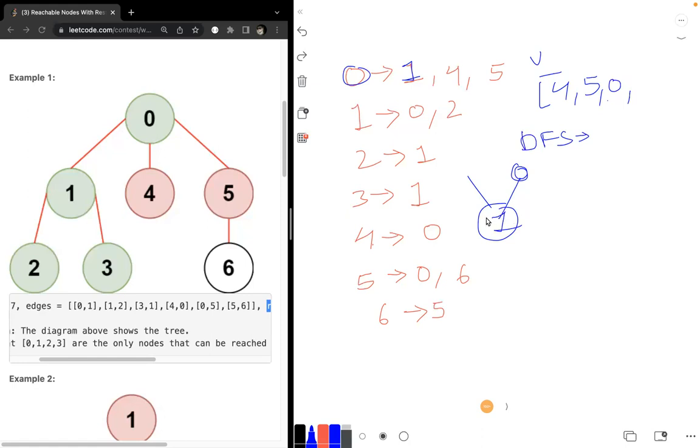Right? From 1, we have two options, 0 and 2. So 0, because it's already visited, we don't go ahead from 1 to 0 again. So we explore another option, which is 2. So from 1, we'll go to 2. And while going to 2, we'll mark the current node as visited. So 1 will also become visited.